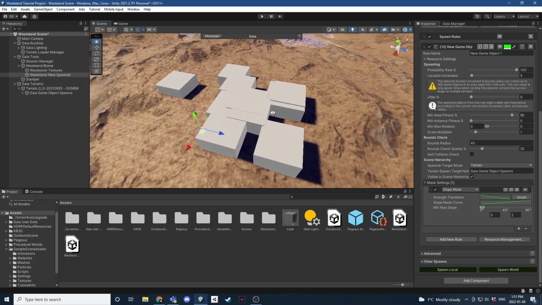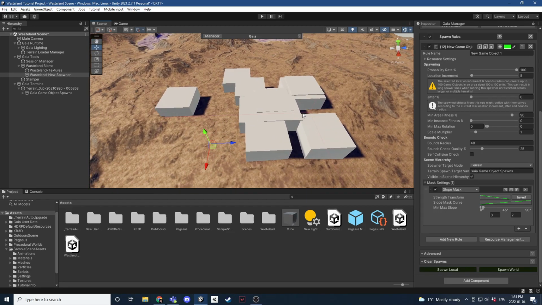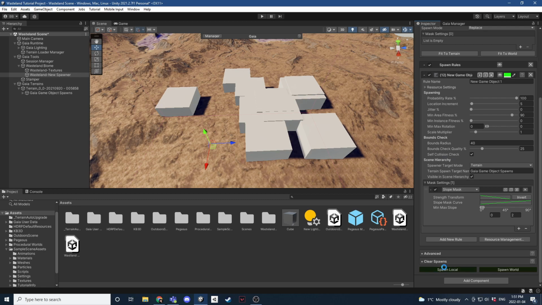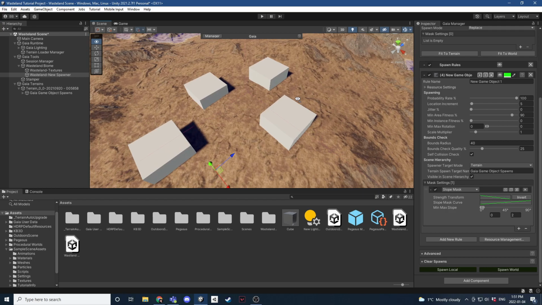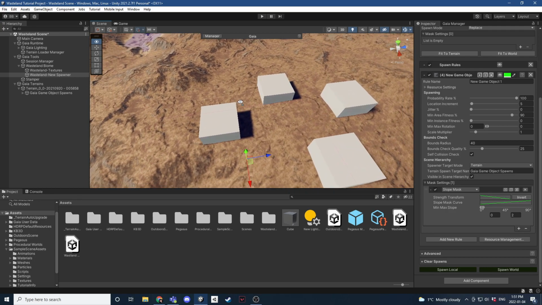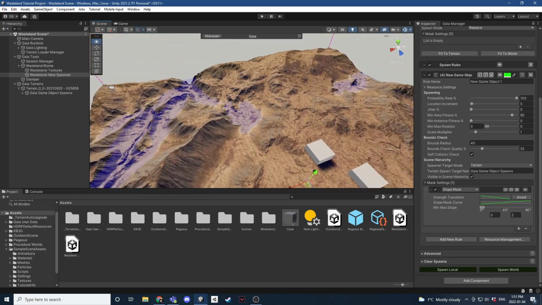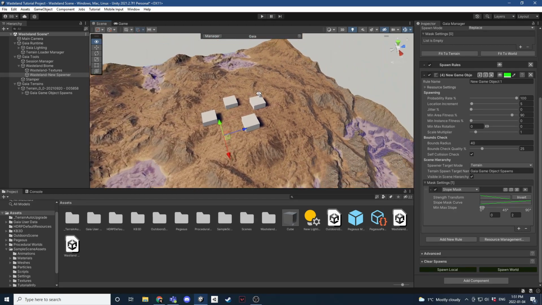However, we have a lot of overlapping, and that's where this self-collision check bool comes in. The self-collision check bool is super useful whenever you're spawning large game objects, or really any game object that you don't want to overlap with each other. So when we tick that on, we can see that we get all these extra spawns, but none of them overlap. Obviously that is super helpful, and we're going to be using that a lot throughout this episode.